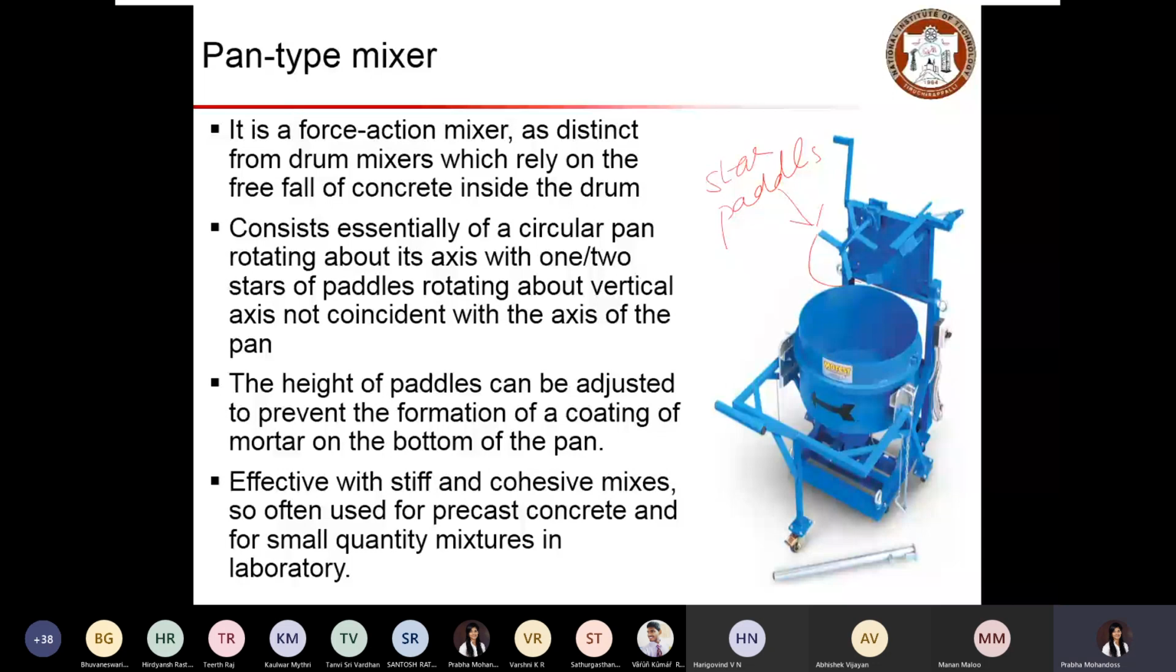Typically it contains a circular pan rotating about its axis with one or two stars of paddles rotating about a vertical axis. Once your material is poured, this top portion will be closed, and then this is automated. Once you turn on your mixer, this portion will start moving around inside the pan. When this moves, that ensures good mixing, which helps all the ingredients to mix well.